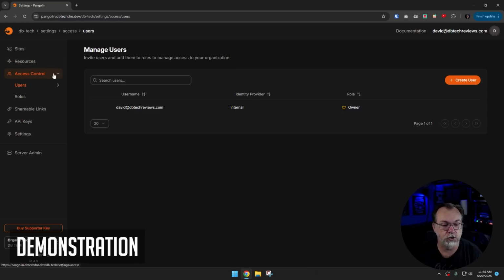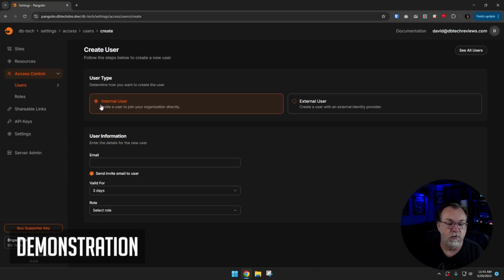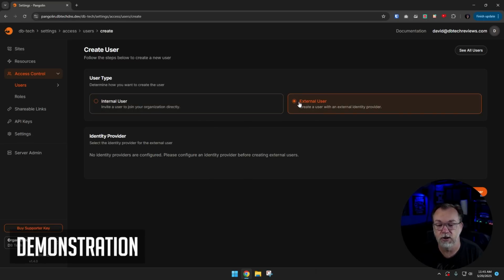Below that, we get access control. And here we can manage users. I've just got one user. We can see my username, my identity provider, and the role of that particular user. But we can also click on create user. We can do an internal or an external user. In order for this to work, though, you do need to have an identity provider enabled. We'll talk about that briefly here in a little bit, though.